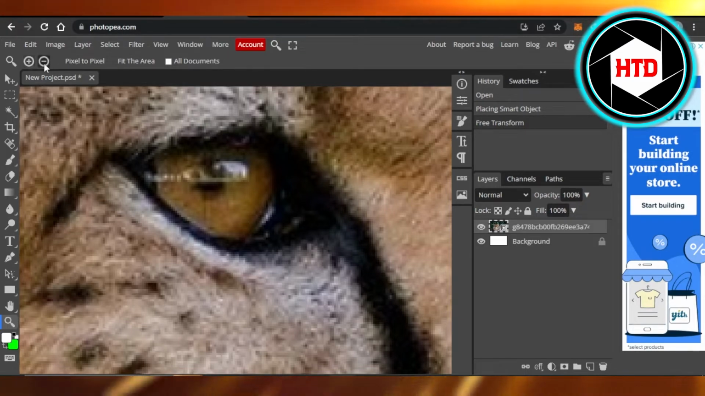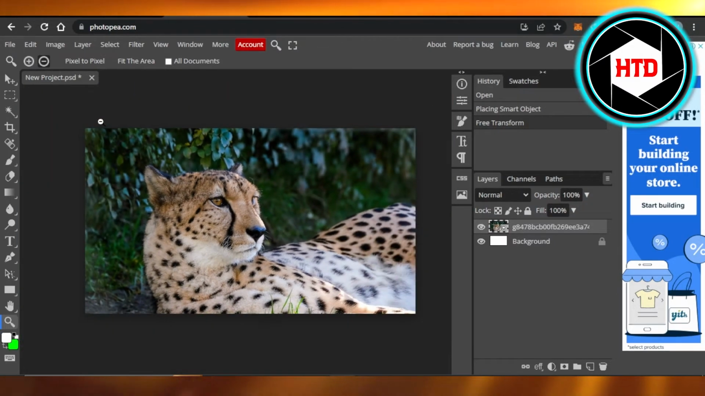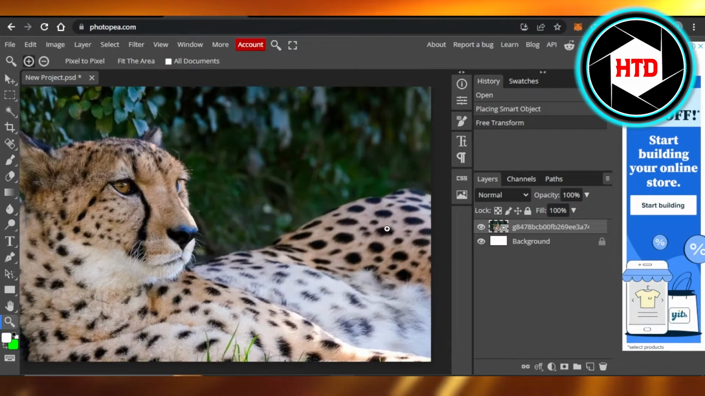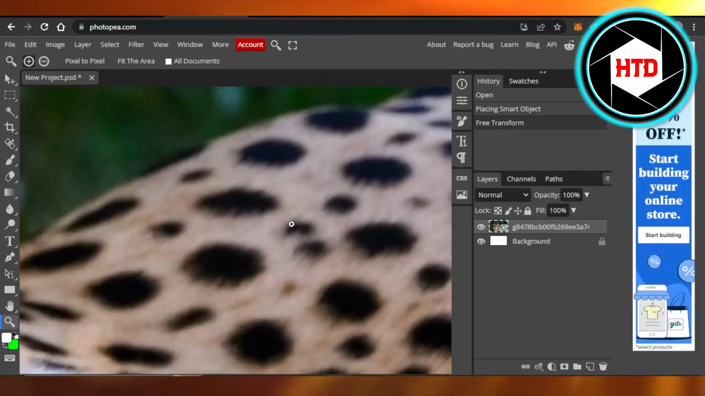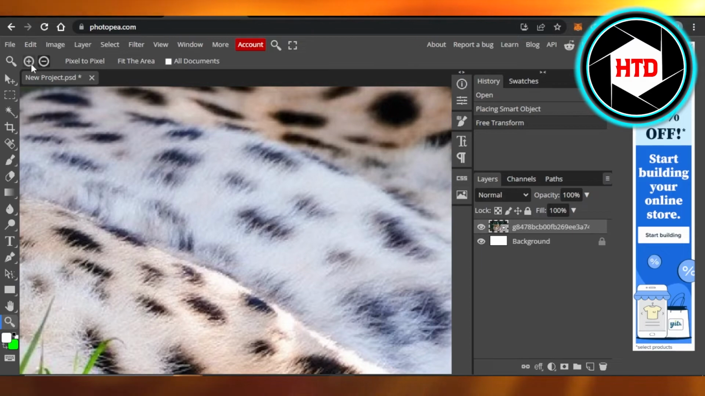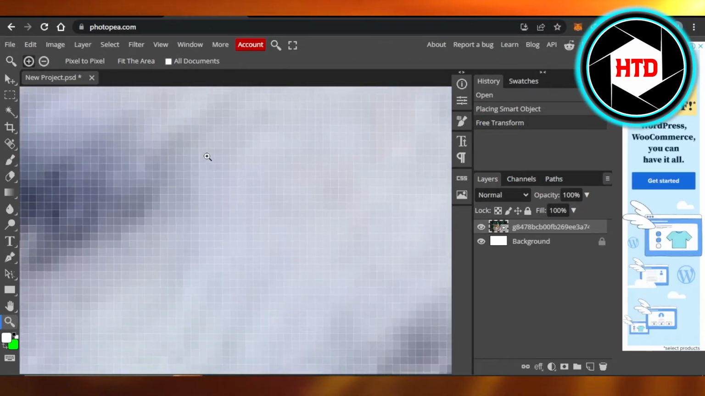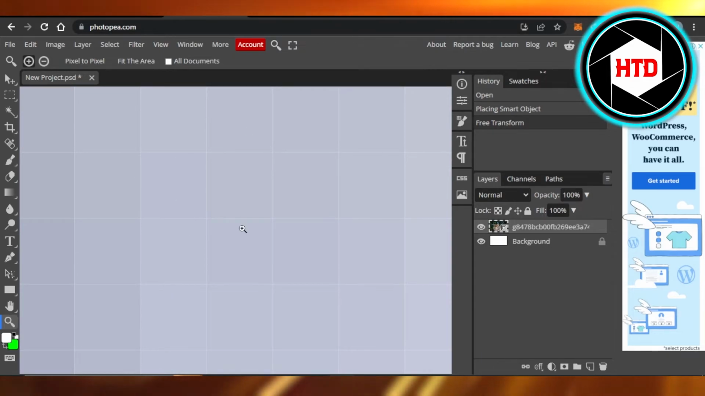Similarly, I'm going to select minus from here and zoom out. You just click with your mouse and it zooms. You can see right here, wherever your cursor is, it will zoom in on that point. And you can see we can actually zoom in to a single pixel right here on Photopea. So we can even zoom in to the pixels.